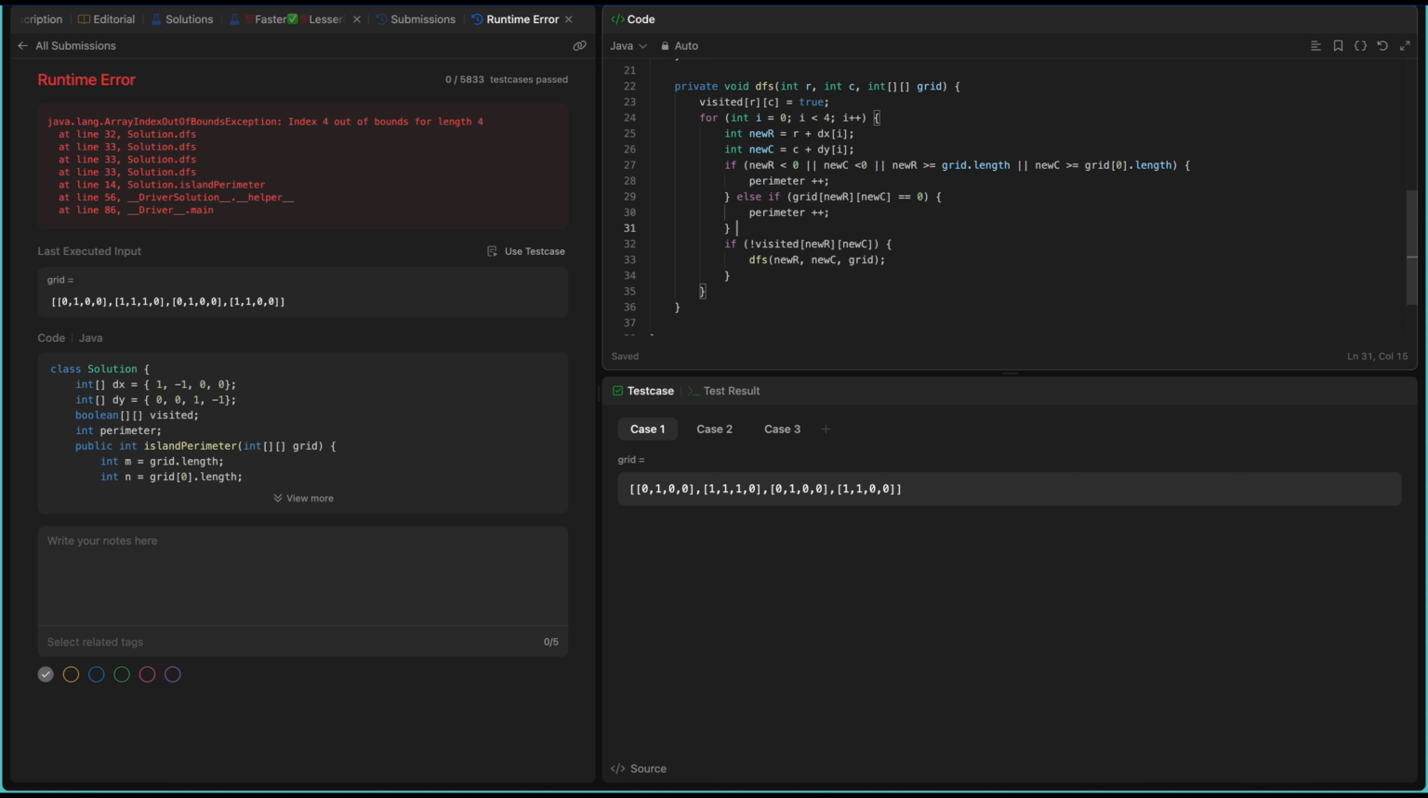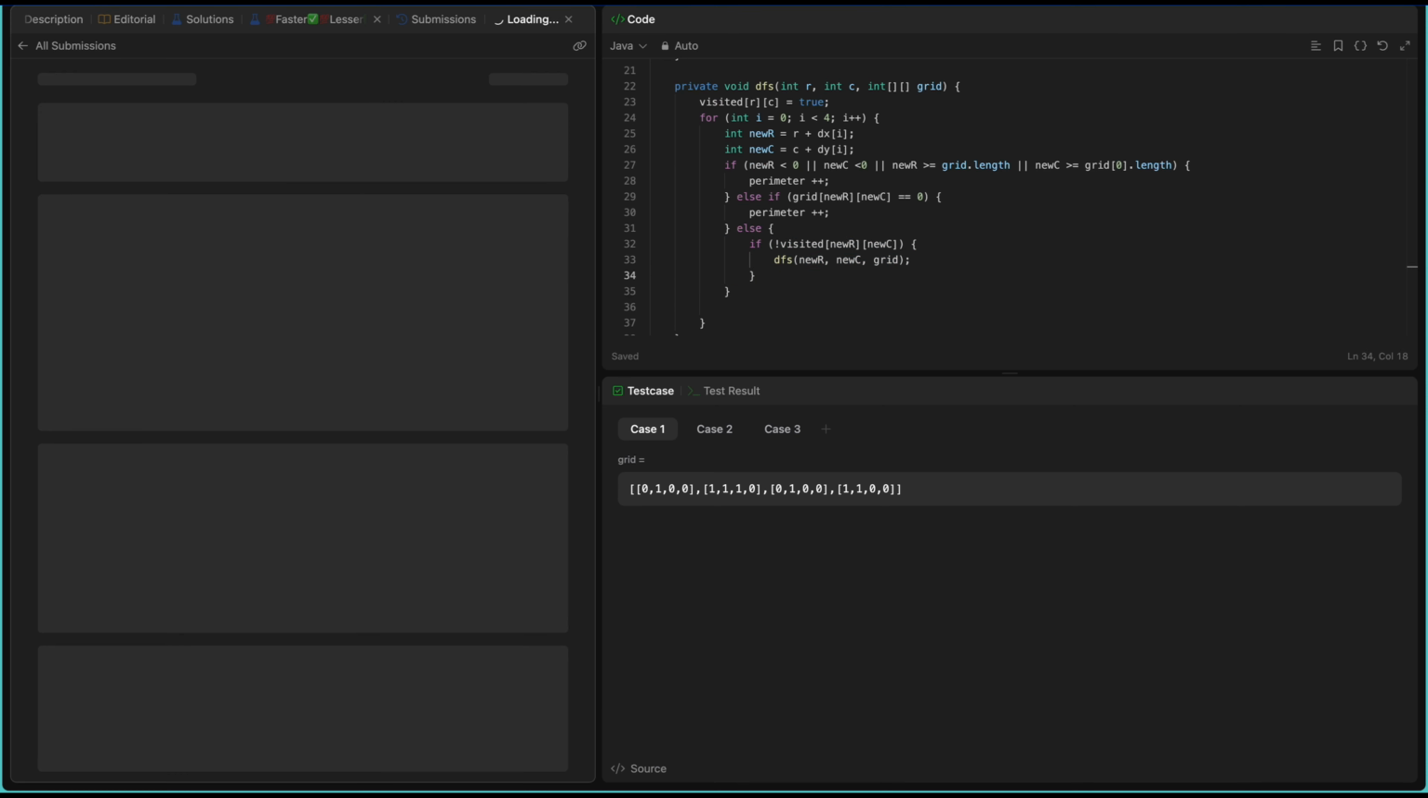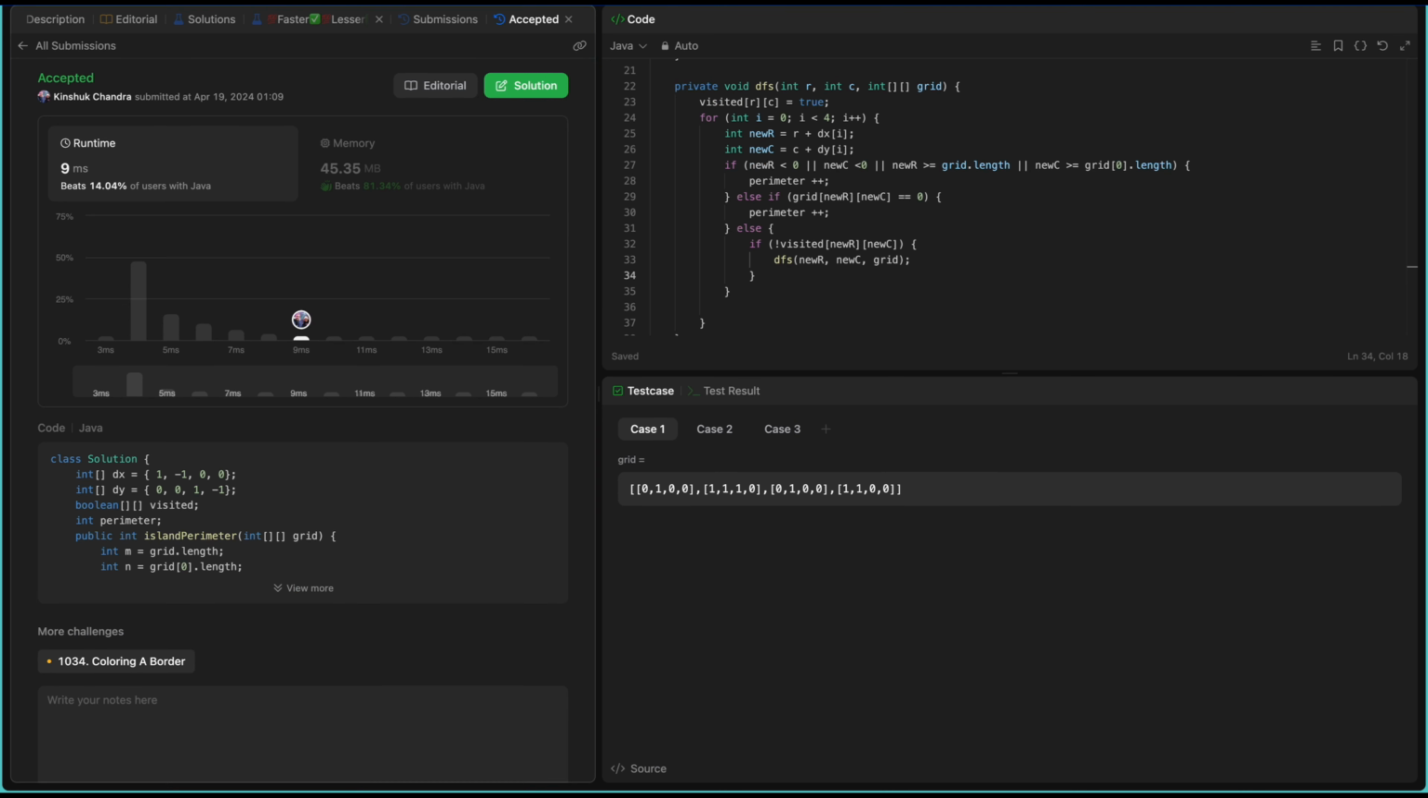Ah, I got it. I was thinking it should be in the else block. What is happening is, if we are not in the bounds, we increment the perimeter here, but regardless of the else condition, it comes here, and the index is out of bounds. So that was the bug in my code. Now let's try it out again. Cool, that was the issue.